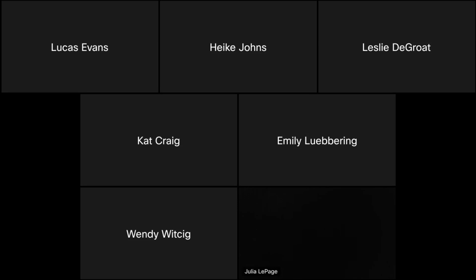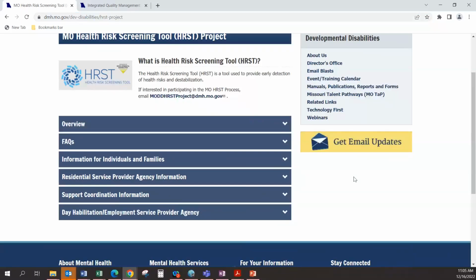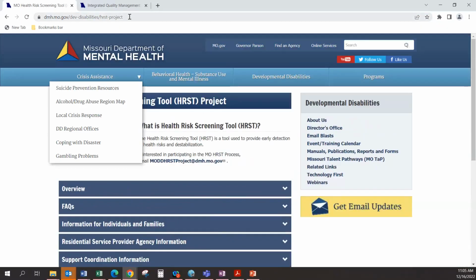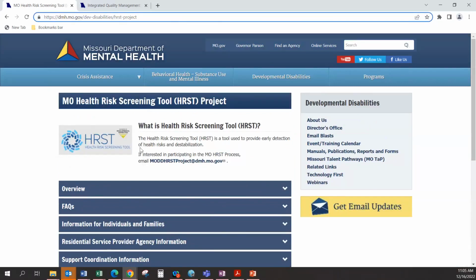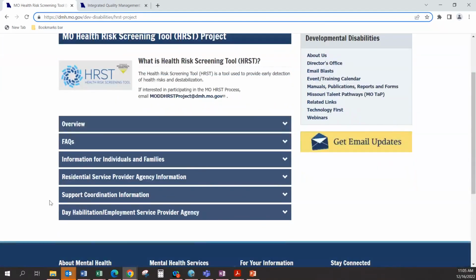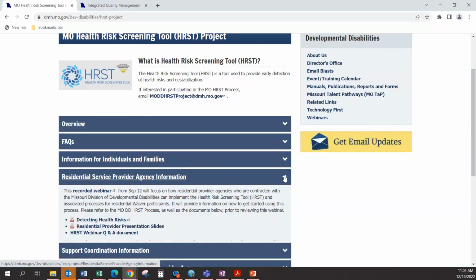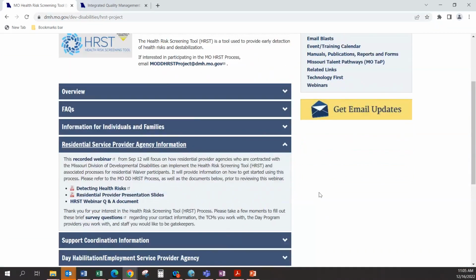but once you begin your implementation process or onboarding process for the health risk screening tool, you can go to our webpage here, which we dropped in chat. And if you're a residential service provider agency, you can go to this ribbon here, support coordination information here, and then rehabilitation or employment service provider agency. You can go to that one. So I'm just going to pull up this one. They're all quite similar in format.